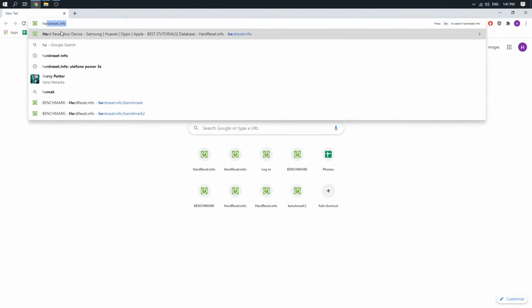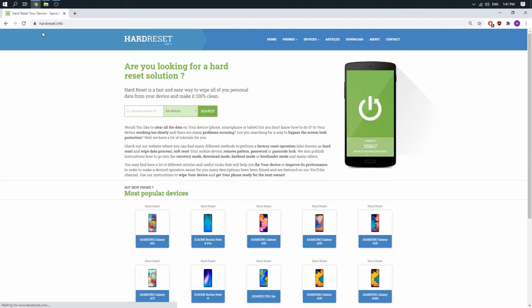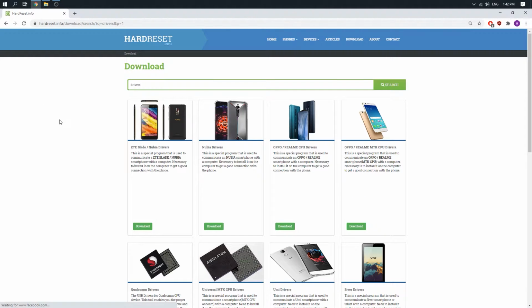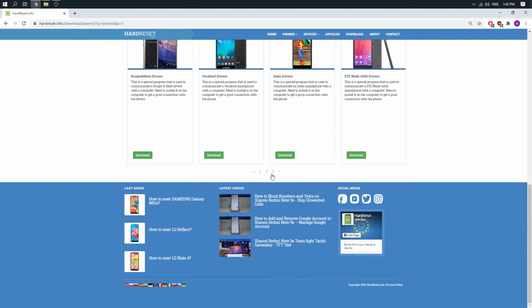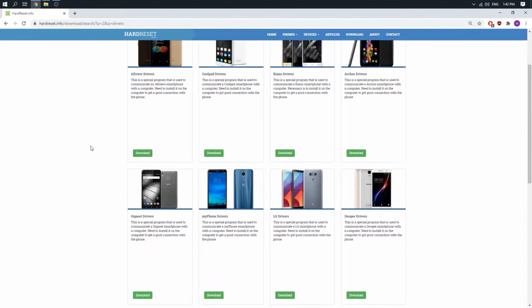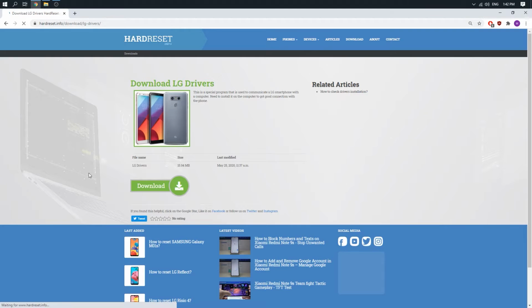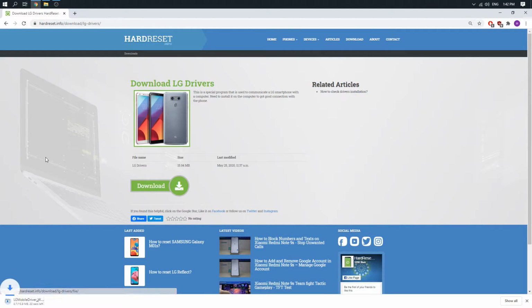So in the very beginning, we have to open a browser and then go to HardReset.Info website. So just do it. And here you have to choose download. Okay, and here write drivers and click on search. Okay, just scroll down and choose the second page. Scroll down and here is LG drivers. So just click on it and choose download.